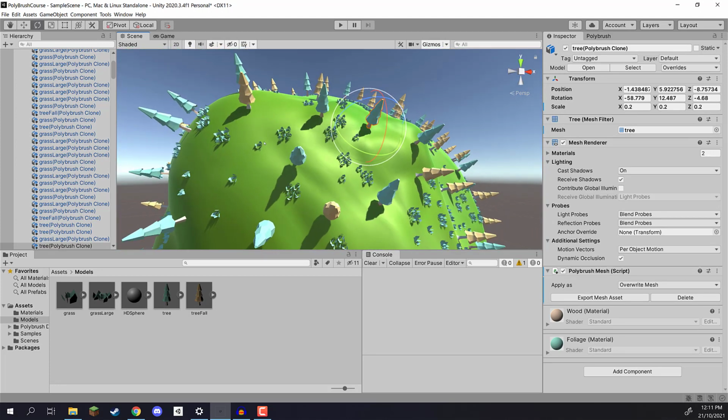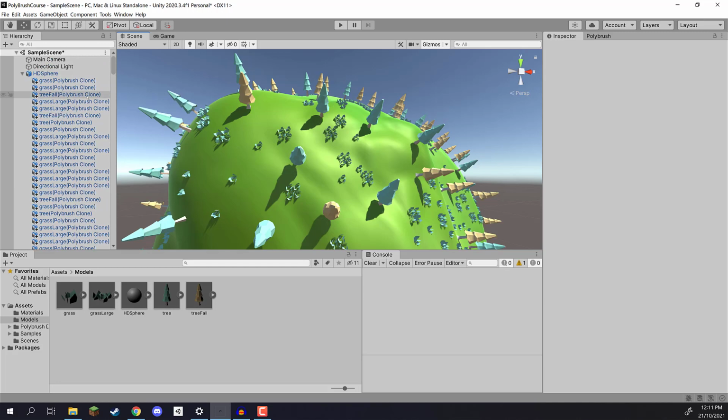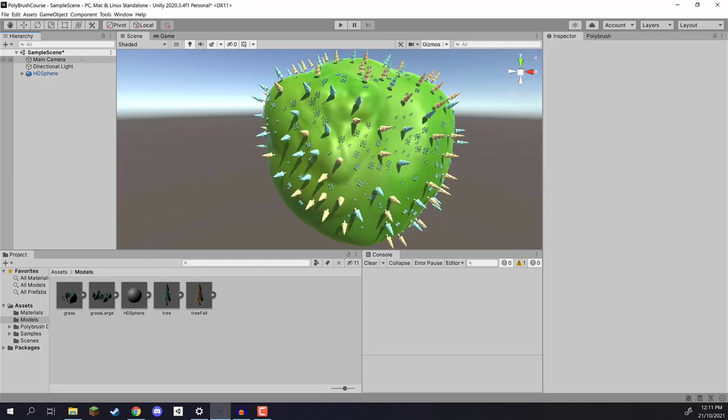Okay, these objects aren't being sort of combined into the mesh. Rather, they are still prefabs that are just being placed and rotated. Okay, so we can, of course, modify them in whatever way we wish afterwards. So yeah, that is how we can paint prefabs onto meshes using Polybrush.